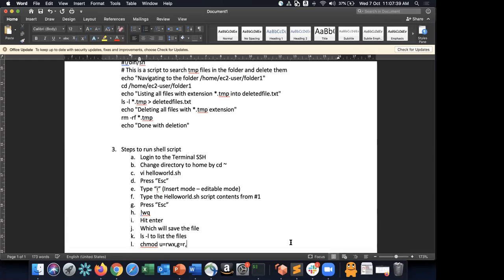Okay, you don't need to use this, of course. I'm just giving it as an example. Okay, and then you will see that hello world has permissions to execute. So then execute the shell script by entering the command ./hello world.